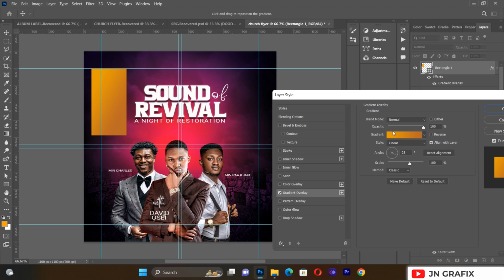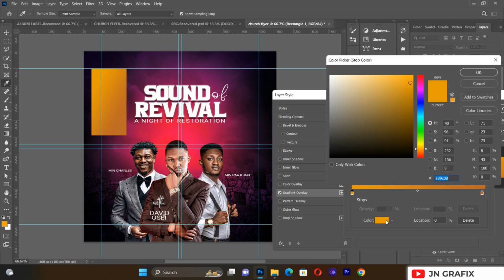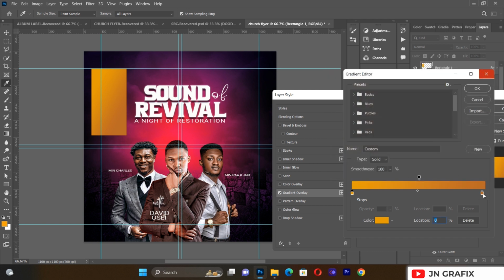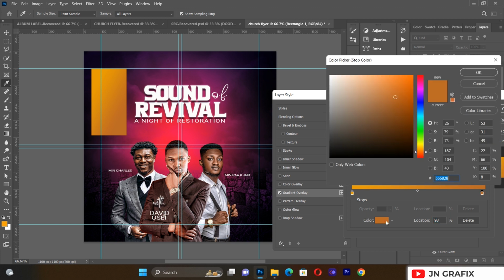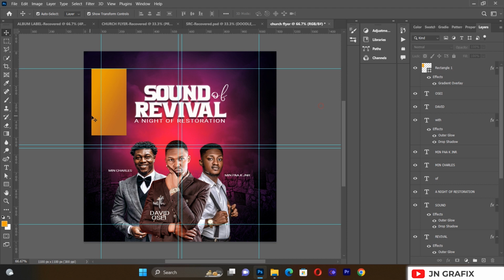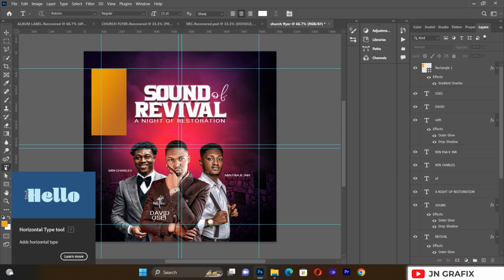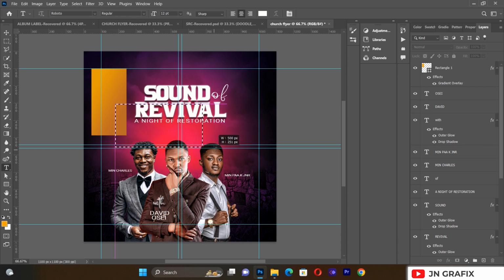So you can give it a gradient of a color. So I chose the first color as E89C08. Then I chose the last color of the gradient as BB6828. So these are the colors that I chose for my gradient. So after I'm done with this, we are going to add the date and the time to this rectangle that we have just created. So let's go on and add it.